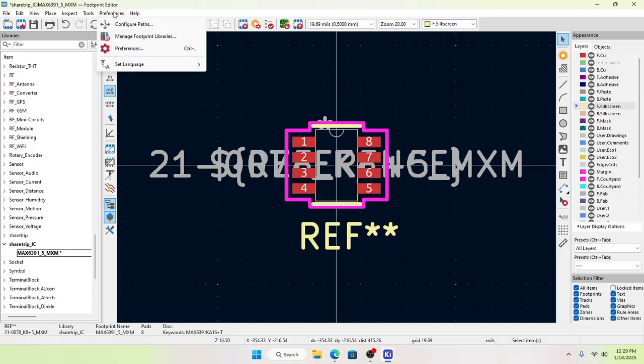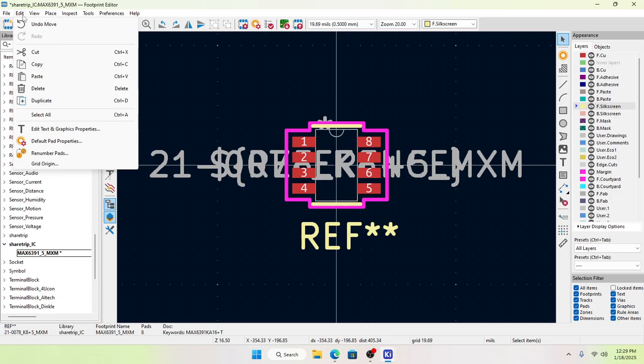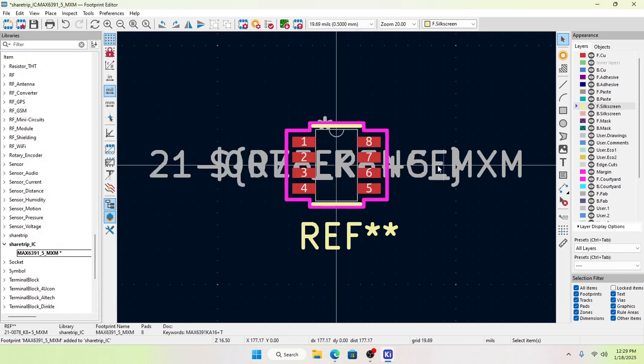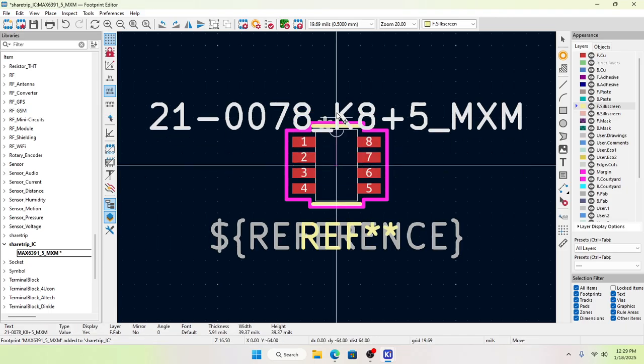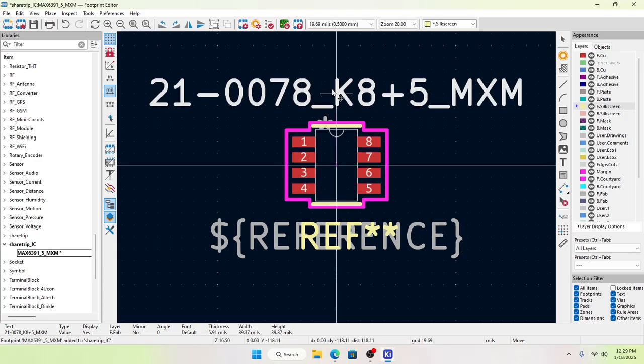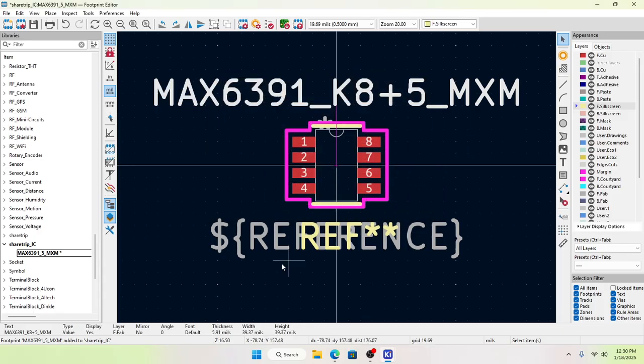What is the preference? Not that one. Where's the edit? Okay, so I want to move this. Move next to here. And this one move over here. But you see, I don't want that name. I want this name to be True B Max 63. Okay. That's in the fabrication layer. We're going to say, okay, save.